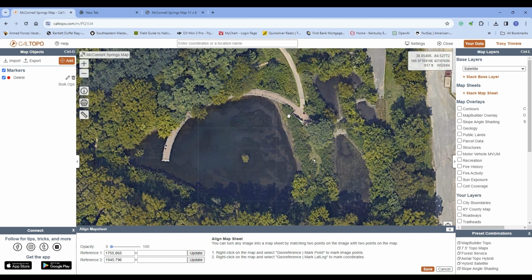So this is the map layer. This is their boardwalk. I'm going to go to the end of it, and I'm going to right click, and I'm going to say that is lat and long, point number 1. And I'm going to come over here and extend this sidewalk into the boardwalk, and I'm going to click there and say that's number 2.